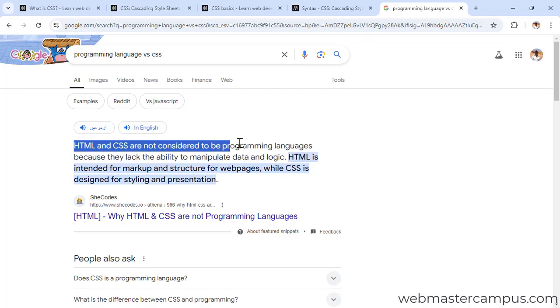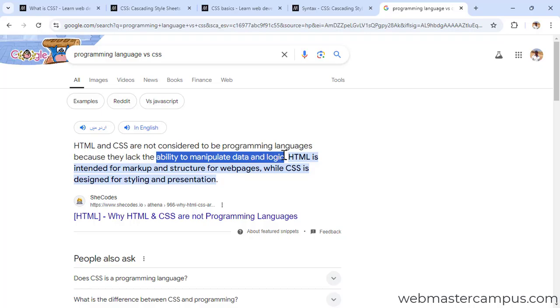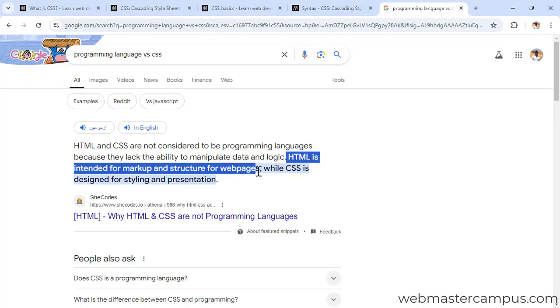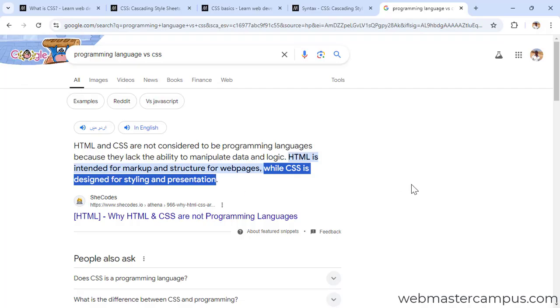HTML and CSS is not considered as a programming language because they lack the ability to manipulate data and logic. In CSS, we are not manipulating data and logic. That's why they are not considered as a programming language. HTML is designed for markup and structure of our web pages, while CSS is designed for styling and presentation. Okay, I hope this gives you more clarity.